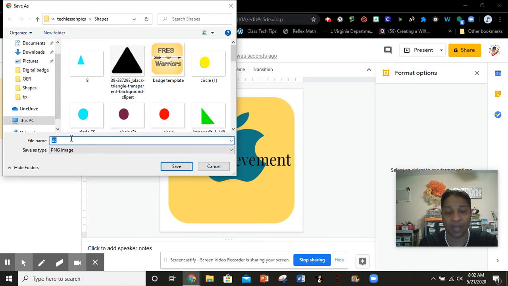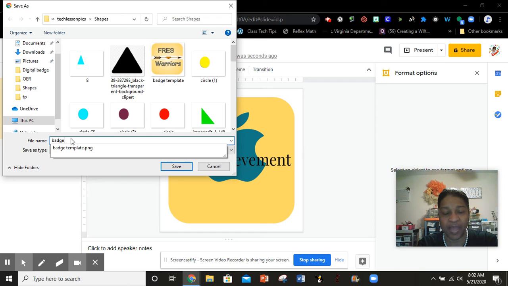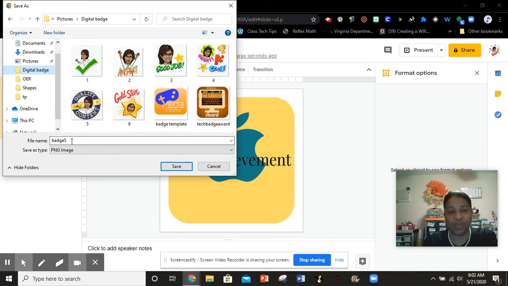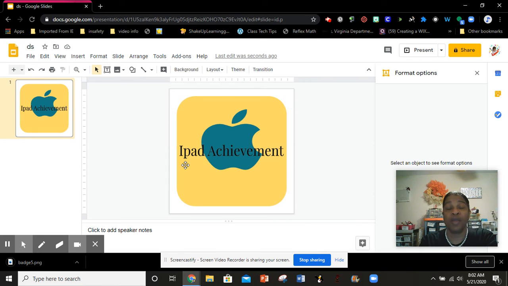All right, so let's call this, let's see, badge number 5. And I'm going to place this in my digital badge folder. All right, so badge 5, that's what I'm going to call this. All right, so now if you want to insert your digital badge into student work, you can go to Seesaw, you can go to Google Classroom or whatever platform that you decide you'd like to go to.